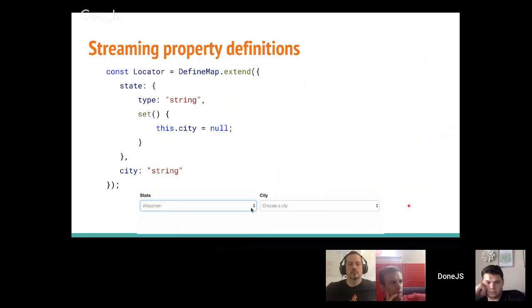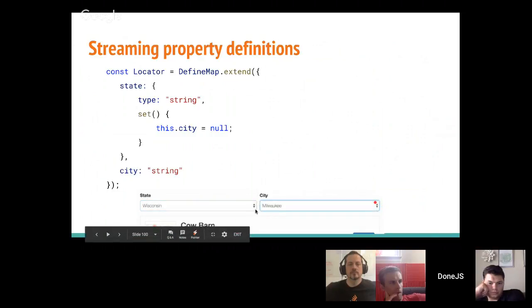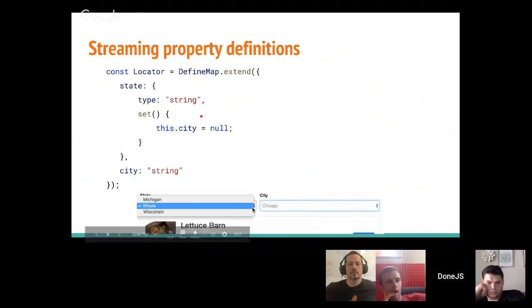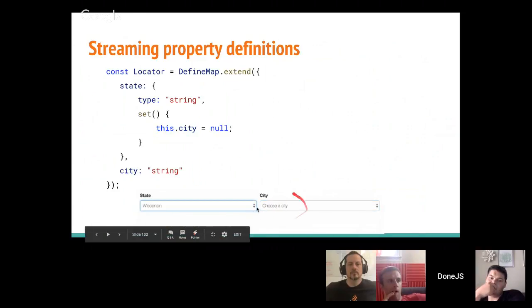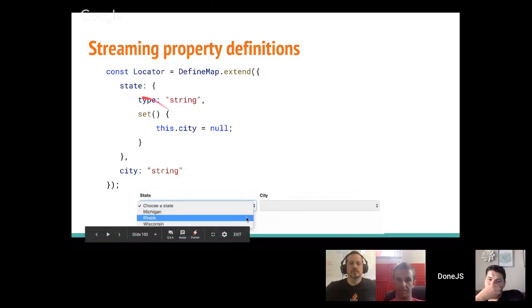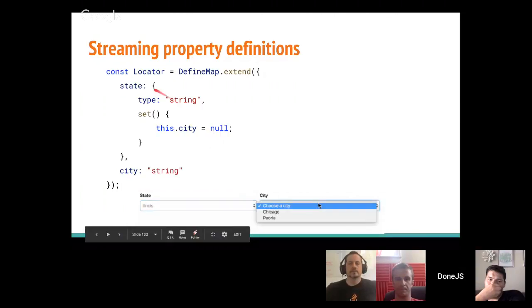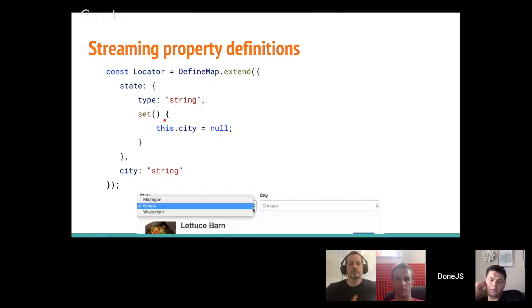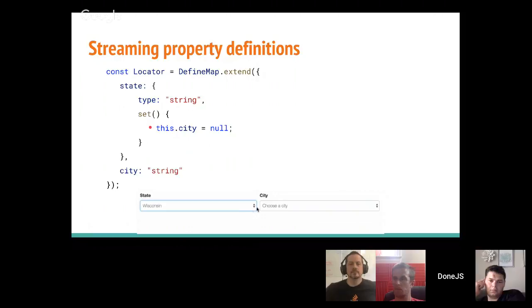So the issue here is that we want to set city in two different ways. We want to set city when you actually select a city from the dropdown, and we also want to reset the city to null when you set the state. So if you pick a new state, this goes back to this choose a city. The problem with this is that we have to create this setter that has a side effect for when the state is set.